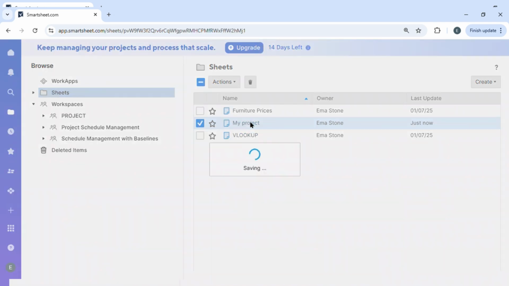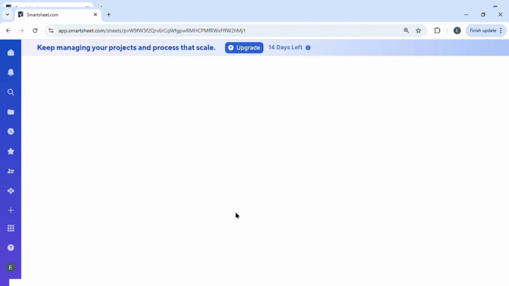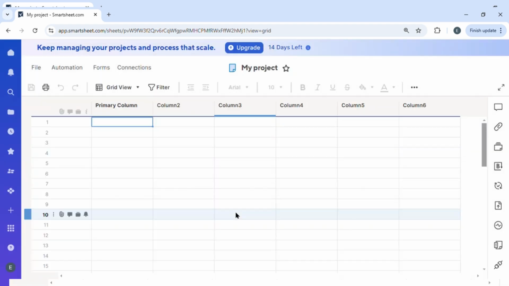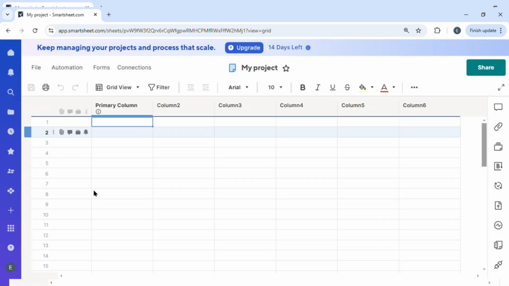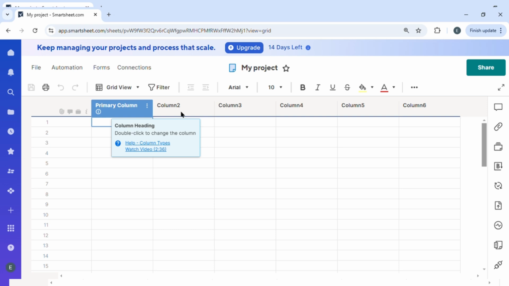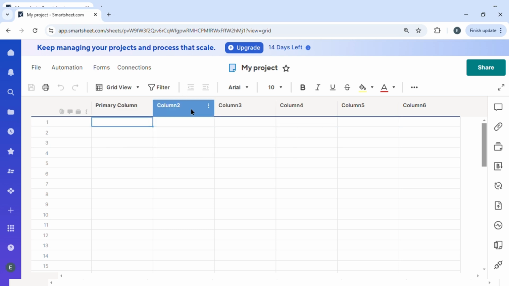So I'm just going to click on my project and I'll be redirected to a brand new sheet, and you can see that there is no other template or no other columns. You have to create all of your columns from scratch according to your own desire. So that was how you can use Smartsheet for project management.